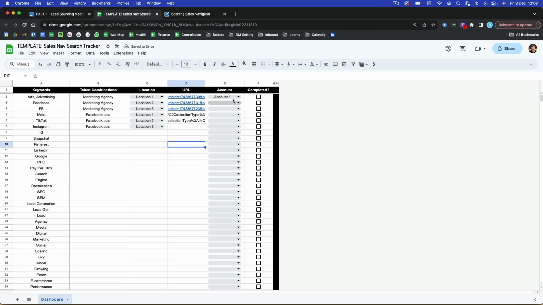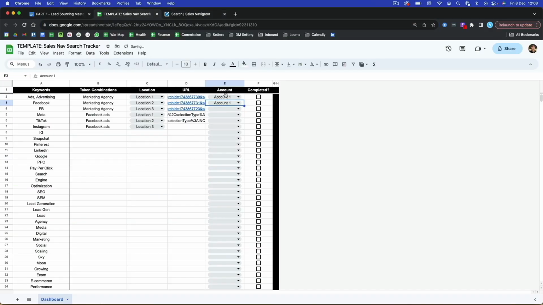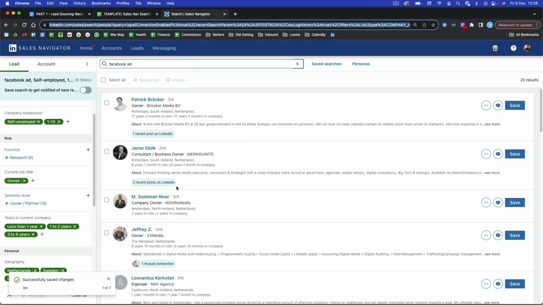What we can also do is reference each account. So quite a lot of people are going to be using multiple LinkedIn accounts. At the end here, just put in your LinkedIn account and just put in the account that the search was done on. It's just a good way for us to track everything that's going on, and obviously check it when it's completed. All right, very straightforward. That's how you use the Sales Navigator search tracker. And this is how you actually find the leads.